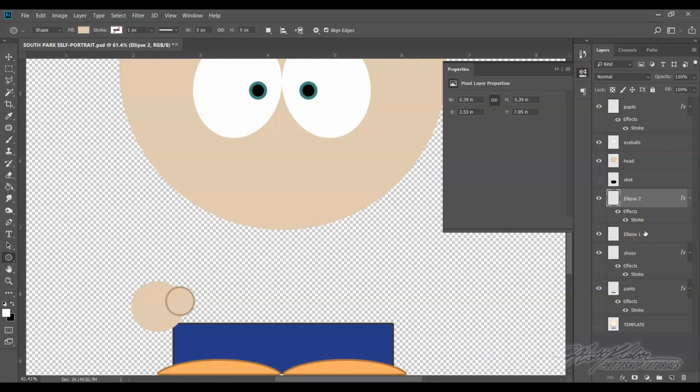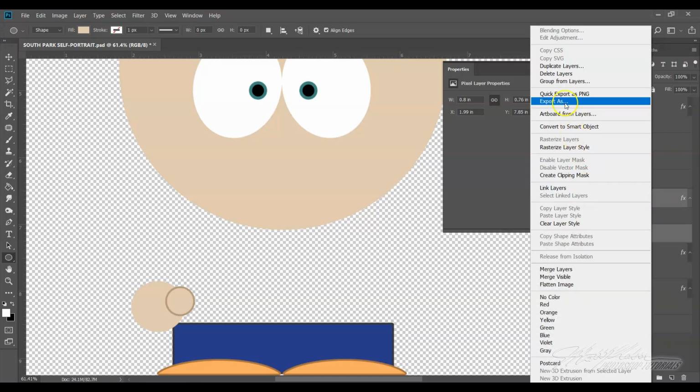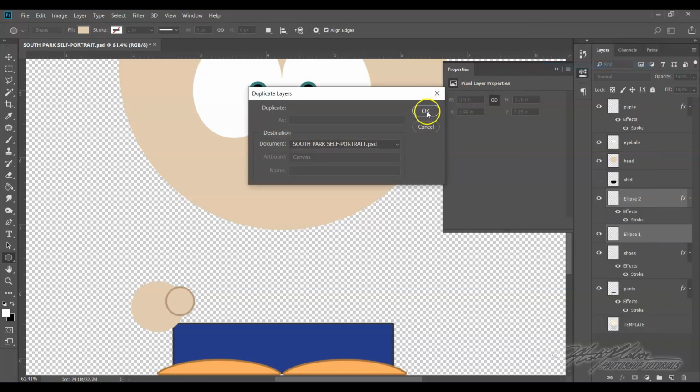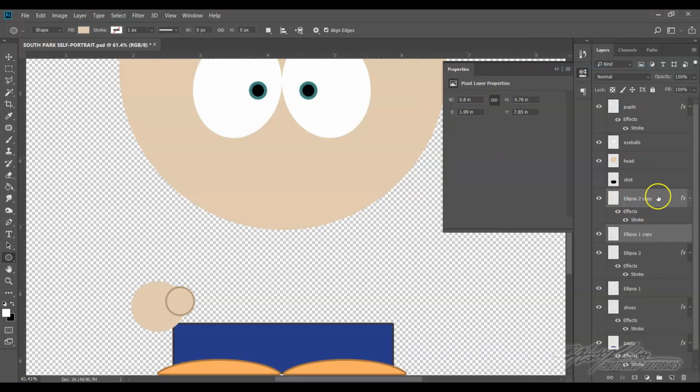So I'm going to hold down Control on my keyboard and select Ellipse 1 and Ellipse 2. Except I'm not going to merge them, in case you want to hold something. So what I'm going to do is right click, duplicate layers, hit OK. Notice it made Ellipse 2 copy and Ellipse 1 copy.